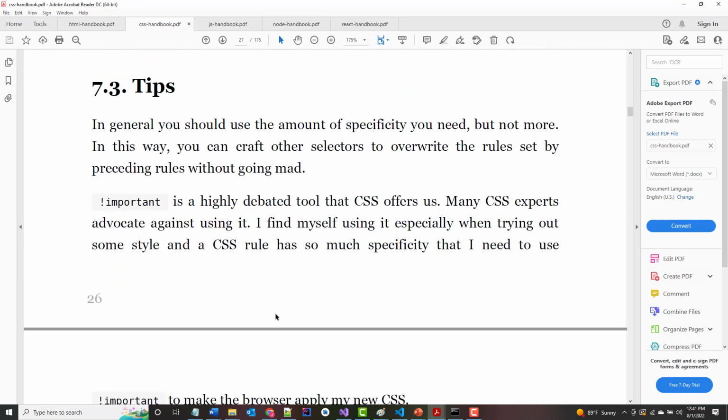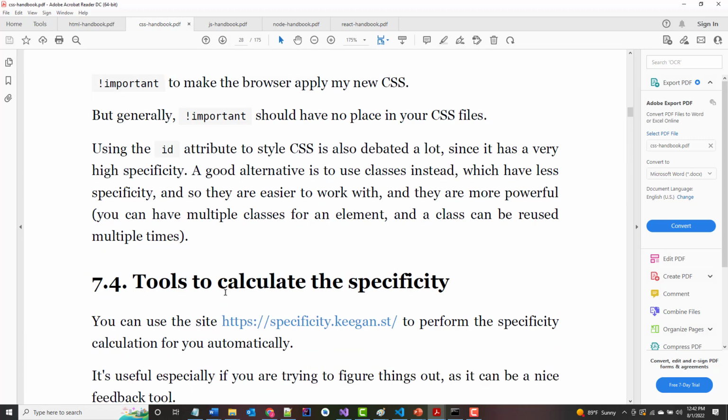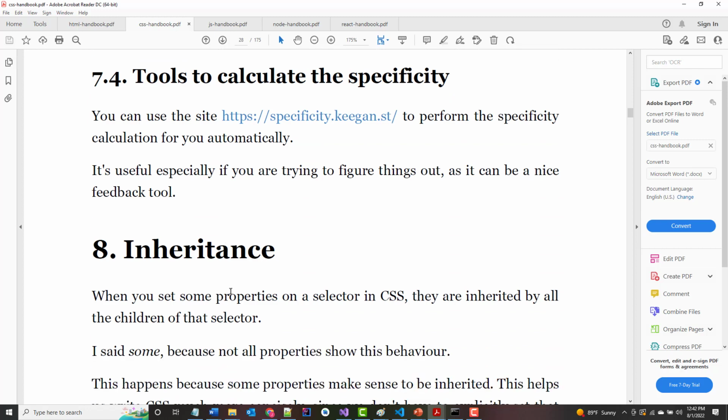All right. In general, it says you should use the amount of specificity you need, but not anymore. The important is a highly debated tool. It says many CSS experts advocate against using it. All right. Now, tools to calculate specificity, I'm not going to go into that now. But rather than going into that right now, I want to show you something. And what I'm about to show you, there's more than one way of doing it.